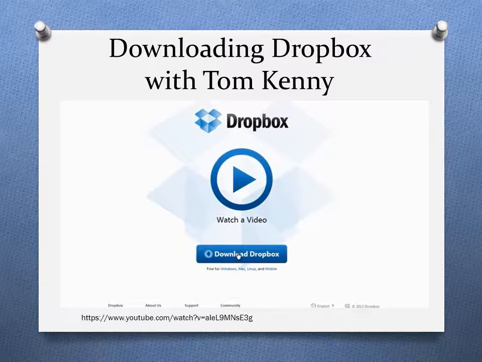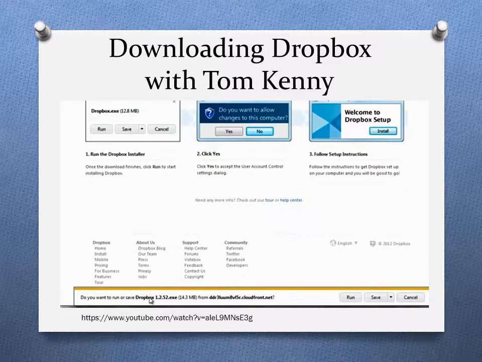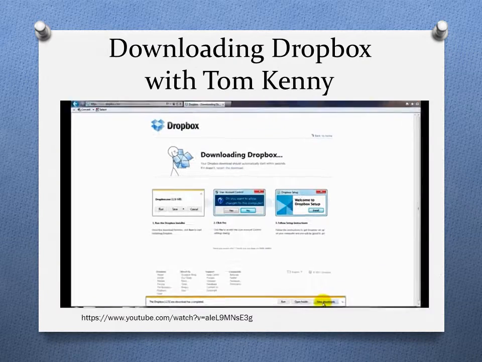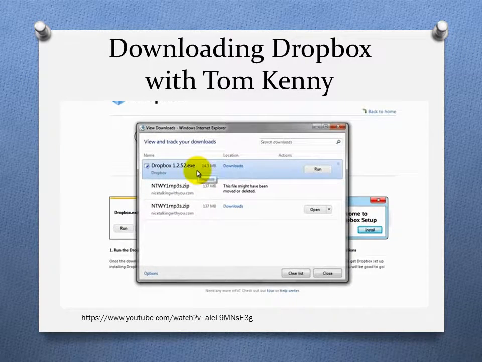So first thing you do is hit that blue download button and start downloading the program. I always press save when I get to this point. Next, after it's downloaded, you can go to view downloads and take a look at it in your download folder. Press run, and that's going to install the program onto your computer.